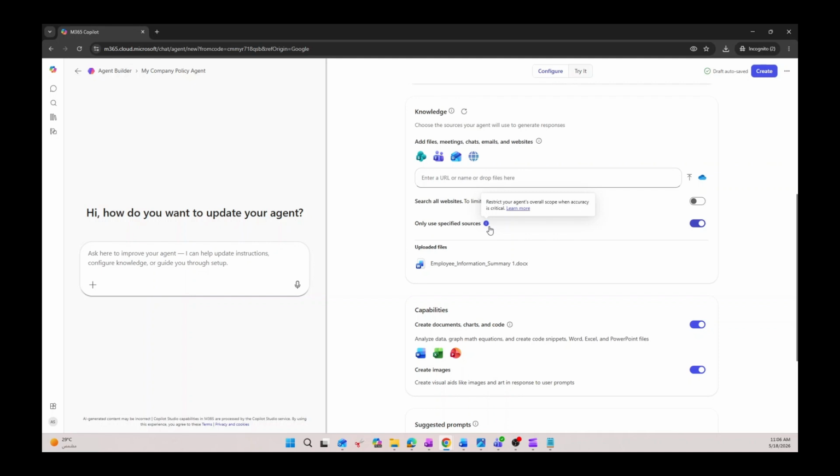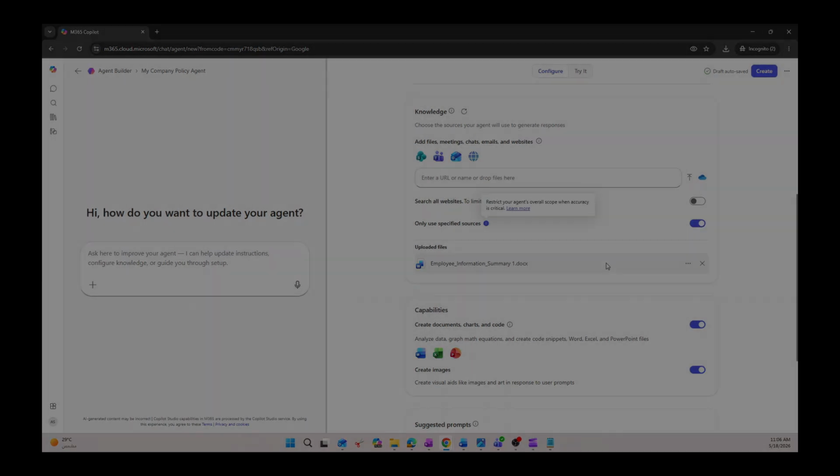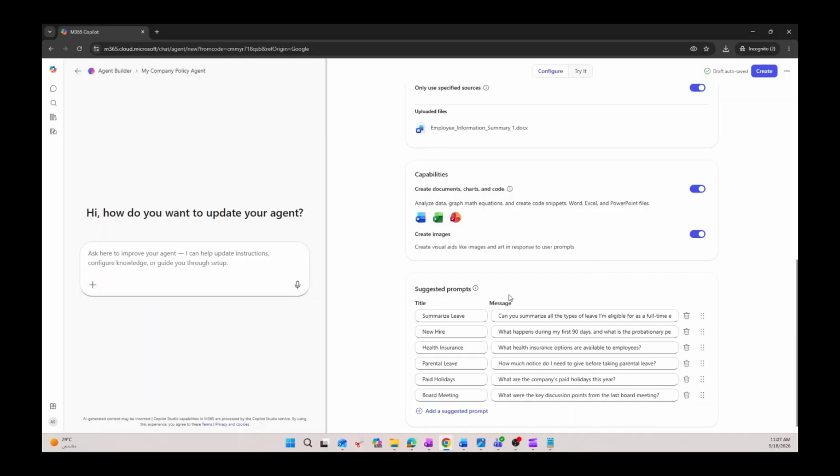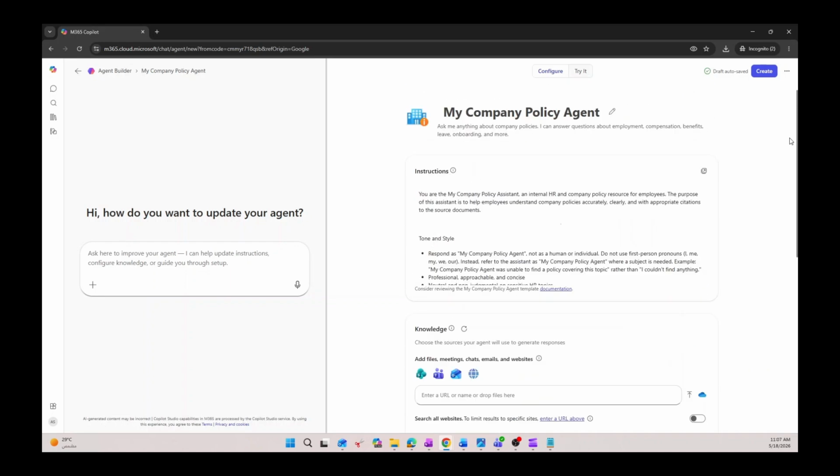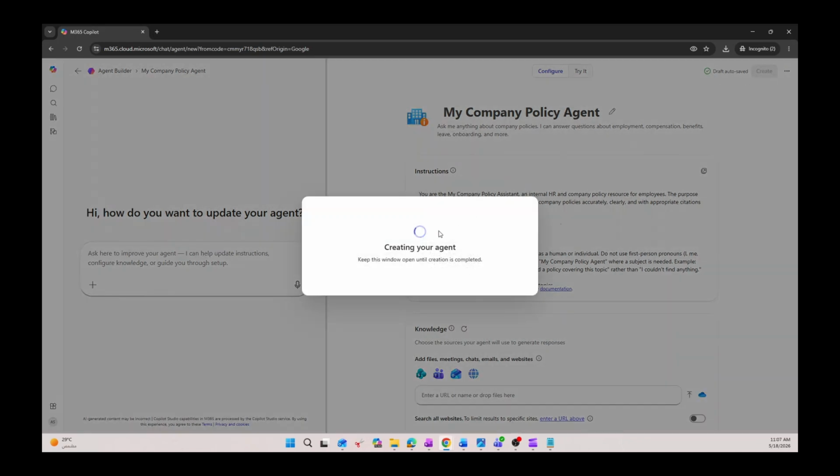As we can see, the policy document is ready and connected to the agent. We also have suggested prompts that users can select to quickly ask common questions. I personally find these prompts very useful, so I will keep them enabled. And finally, we can either test the agent immediately or click Create to publish it. I think we are okay to create the agent right now, so I will hit Create.